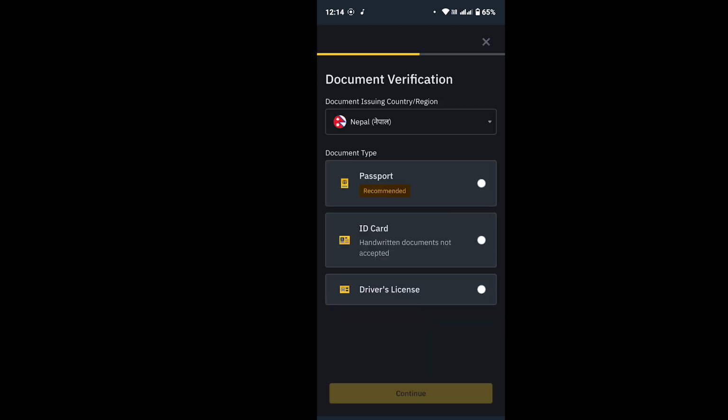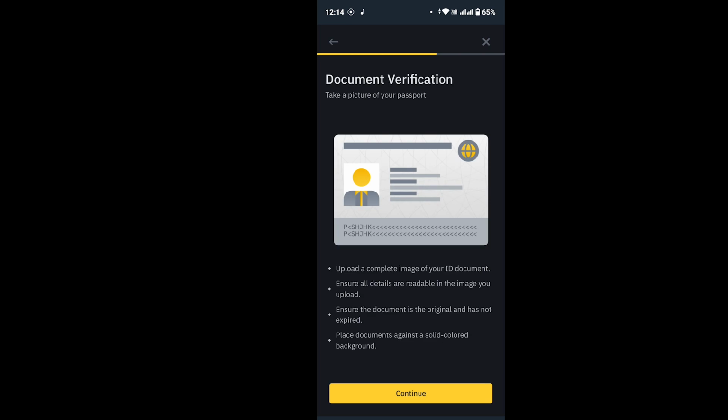And in here you have to provide your available document, that it may be your passport or your ID card or your driver license. And then at the top you have to provide your document issuing country. Now select the document type. Here I'll go with passport. After that, tap on continue, and in here you have to verify your document.